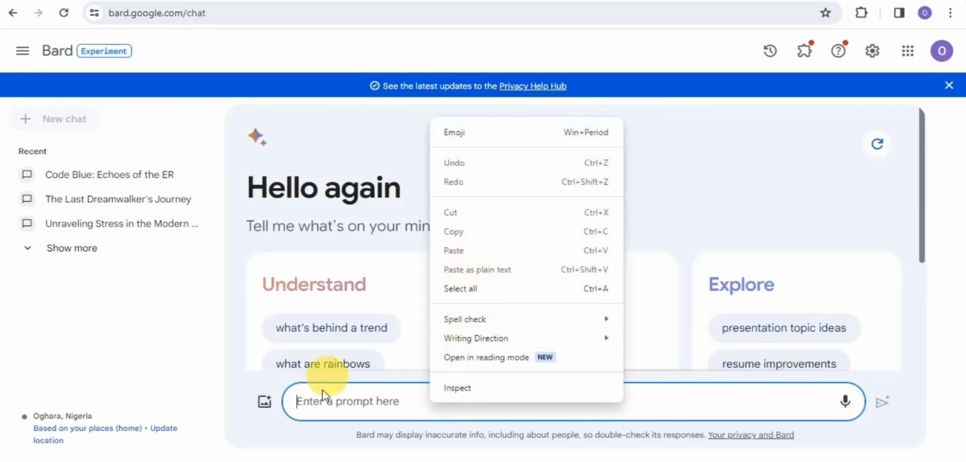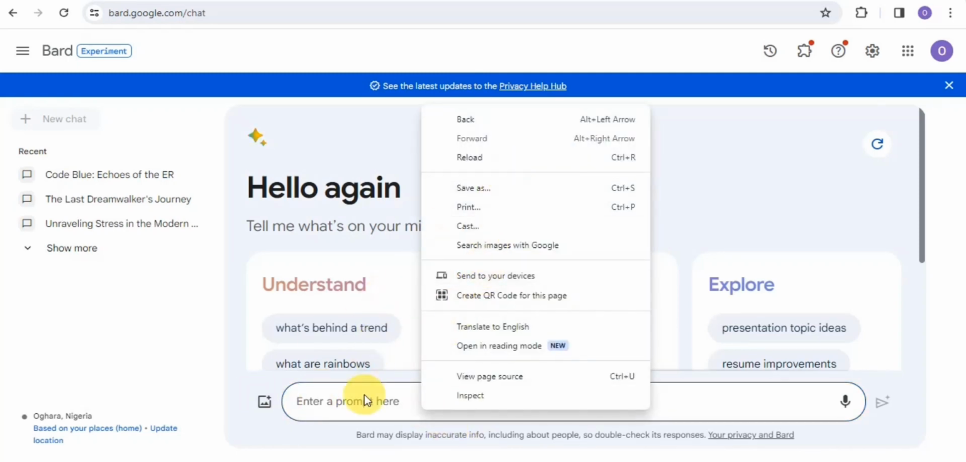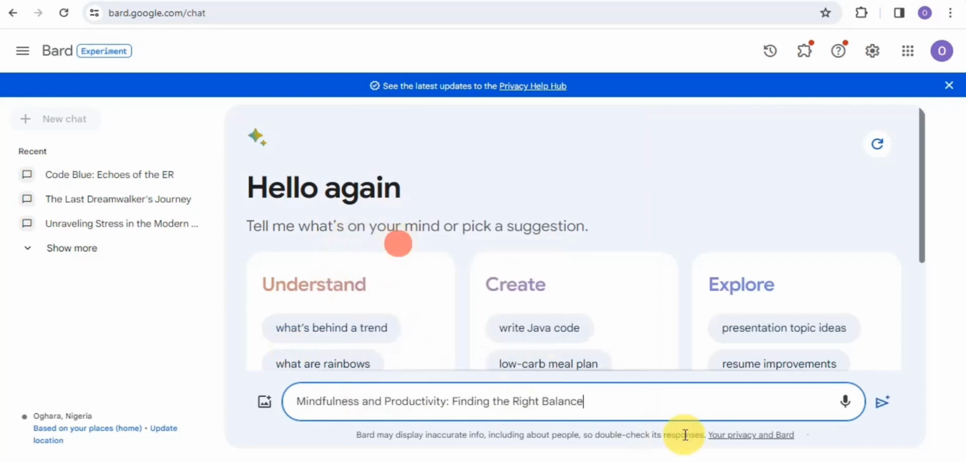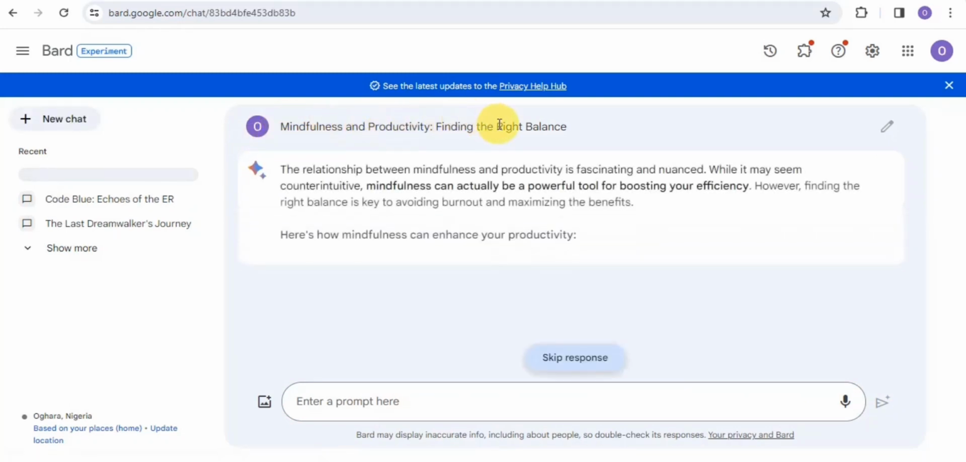So I'm just going to paste in a prompt right here. I'm just going to enter my prompt here. I paste this right here. I'm just going to do this one more time. So right, and simply submit right here, and Google Bard is going to create a blog post talking about mindfulness and productivity, finding the right balance.